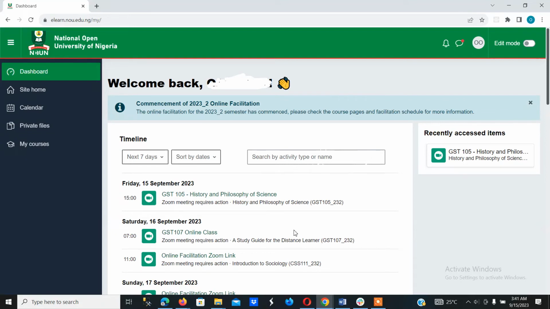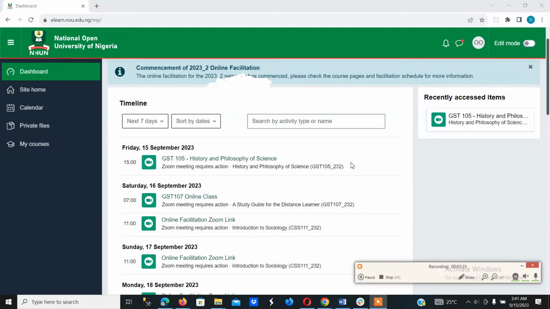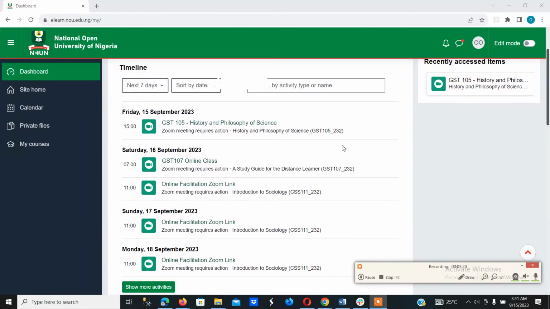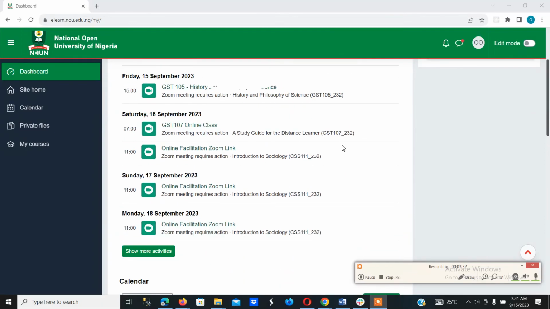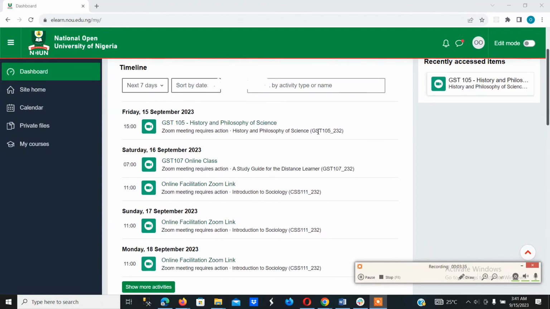Likewise, if you scroll down, you will see the calendar and everything that you need. Once you scroll down, you'll be seeing one after the other. Can you see this person has classes on the 15th, the 16th, the 17th, and the 18th? You even see the course code of your class. Can you see the course codes, GS 105, 107, CSS 111, and also others? The link for the class is also provided here. You can just click on the link and go there immediately.